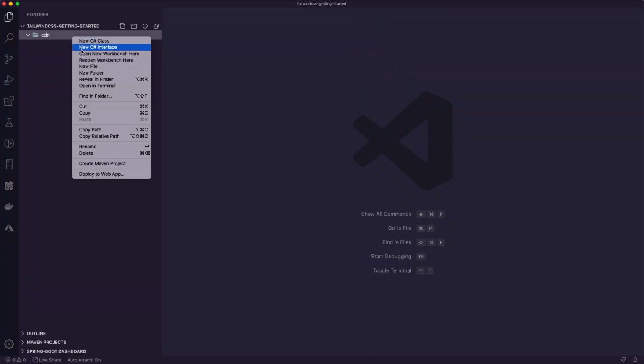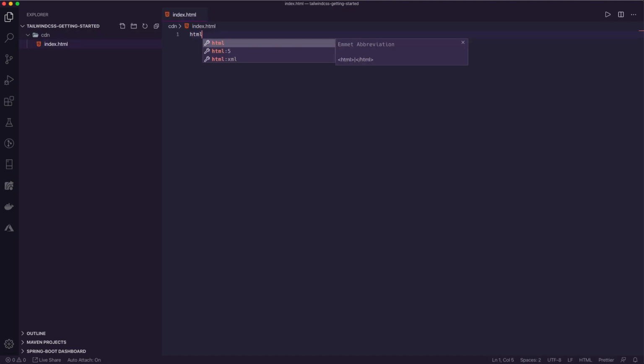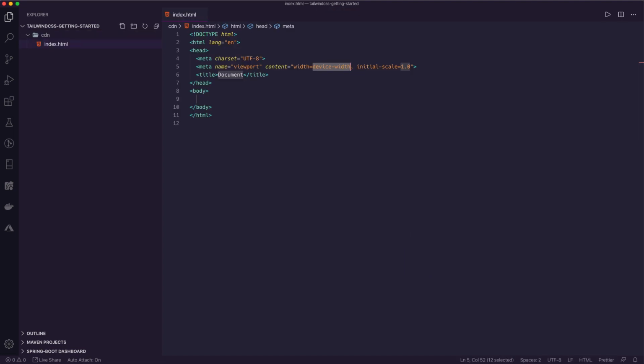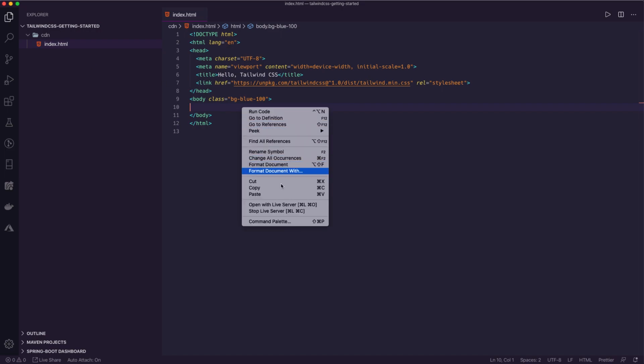So we're going to create a new HTML file. We'll call this index.html. We will scaffold some of this out here and say Hello, Tailwind CSS. And we'll go ahead and paste that below. So now with that in place, I should be able to come in here and go class equals bg-blue-100. And I'm going to go ahead and run this using Live Server.